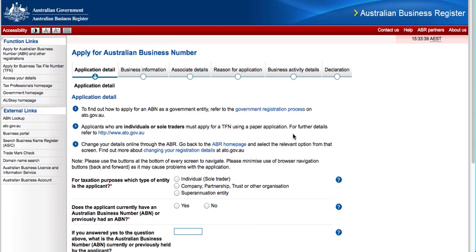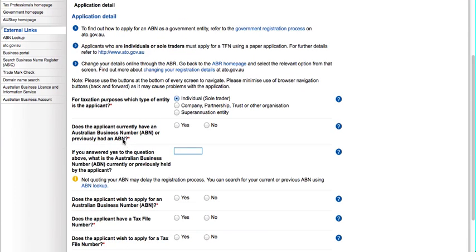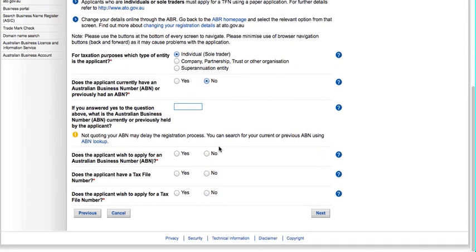Now we're going to go through here. Because we're registering as a sole trader today, that's what we're going to select. And our first question is, does the applicant currently have an Australian business number or have previously had an ABN? In most cases this will be no. If it's yes, you then fill in the number below here. The next step is, does the applicant wish to apply for an ABN? The answer to that is yes.